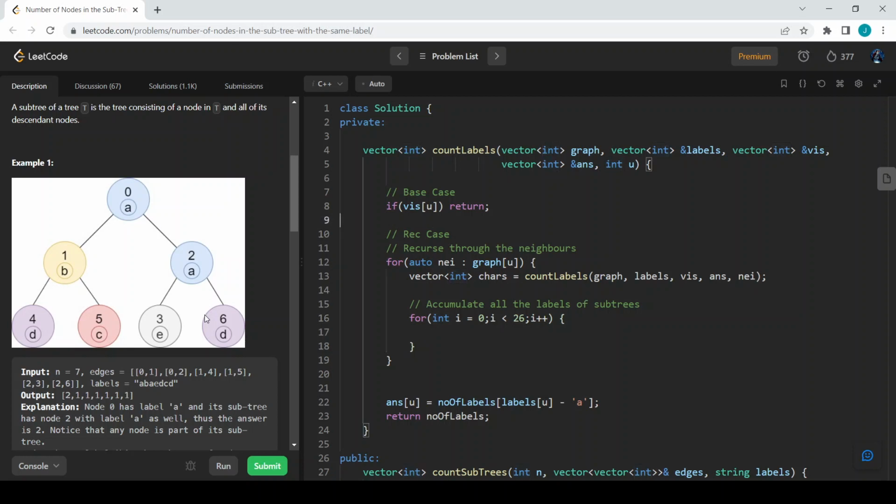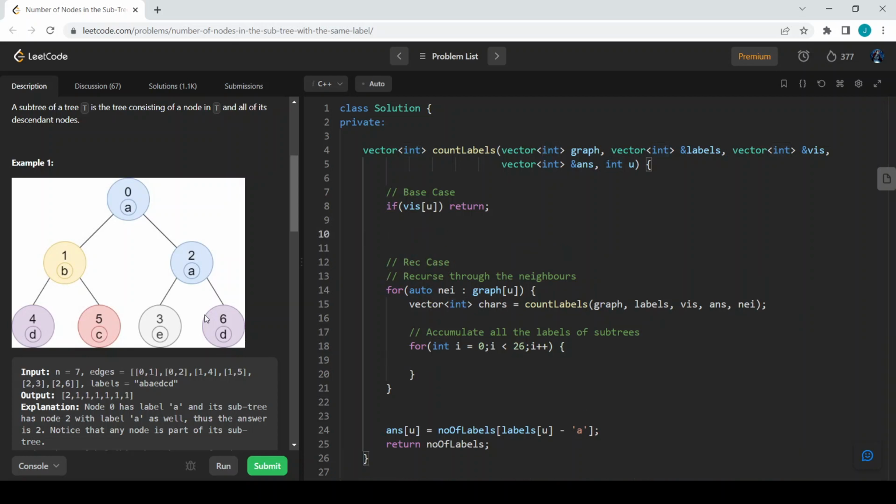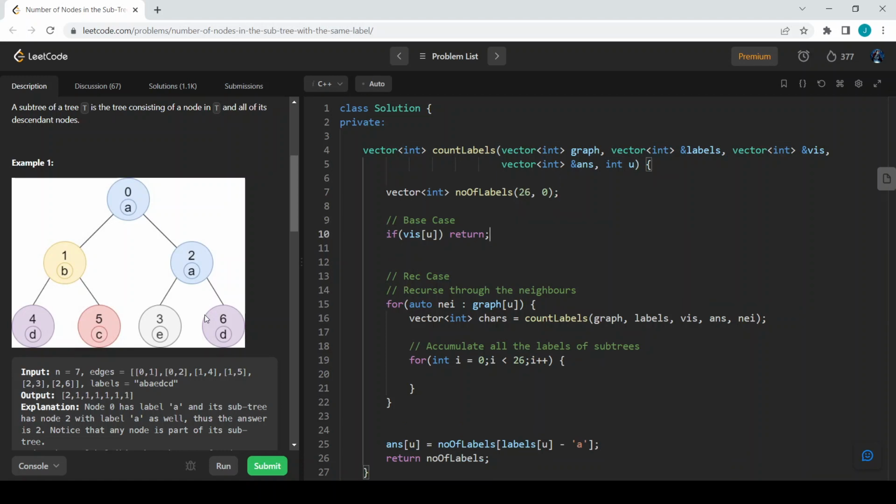So we should have a vector here. We should declare a vector number of labels, right? Vector of int number of labels of size 26. I am going to initialize it to 0, and this can be at the top because we want to return it in our base case also. So we can just return number of labels if it is already visited.